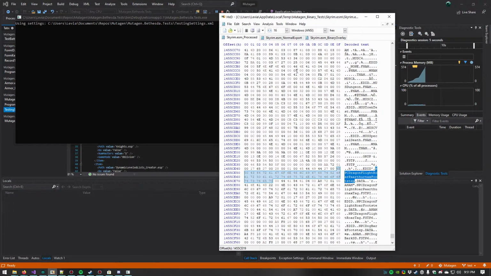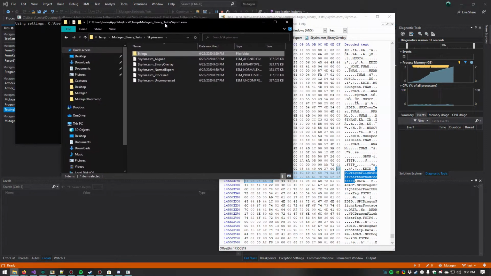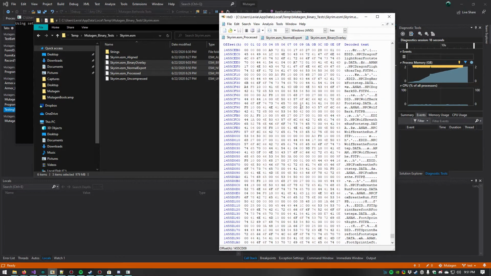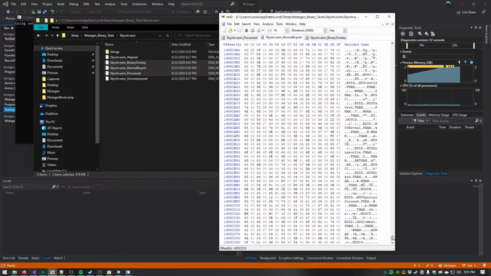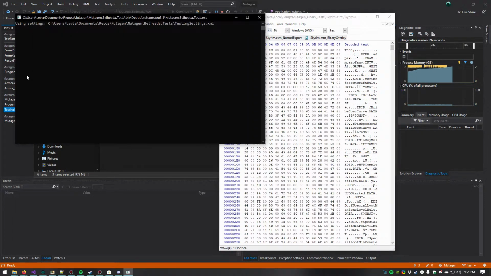So here's HxD, which is the hex editor I typically use. I've opened up these temporary files, which I showed you earlier, the processed one, the normal export, and the binary overlay. So this is the one that we're actually using as, quote-unquote, the Bible to compare it to, and this is the file that Mutagen has exported. And it's going to tell us that there's some more data past a certain value.